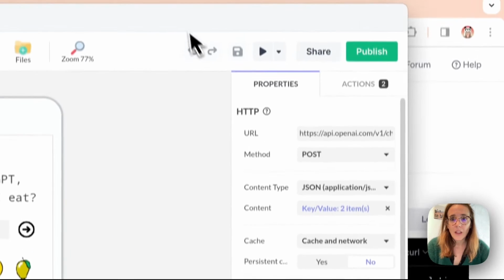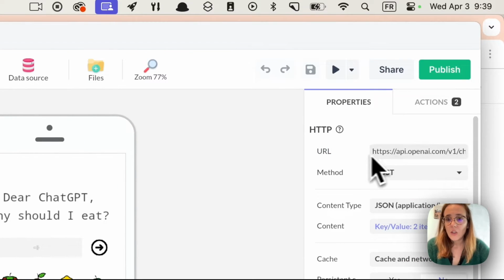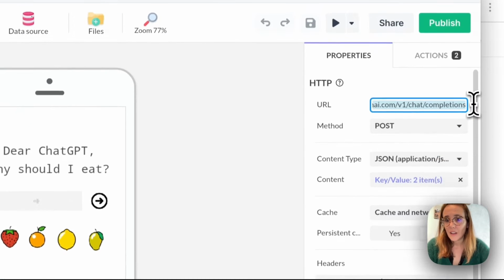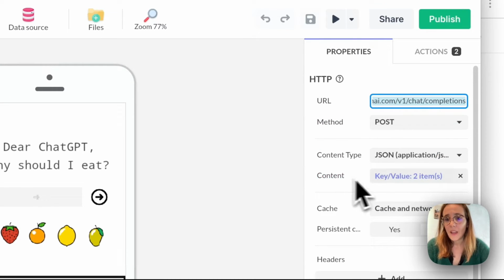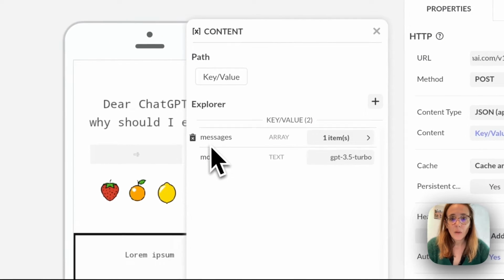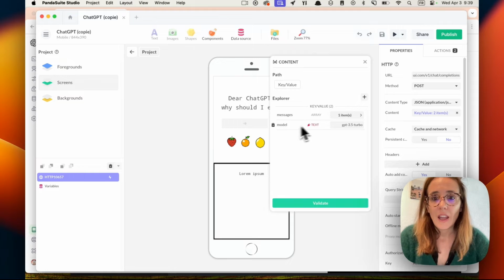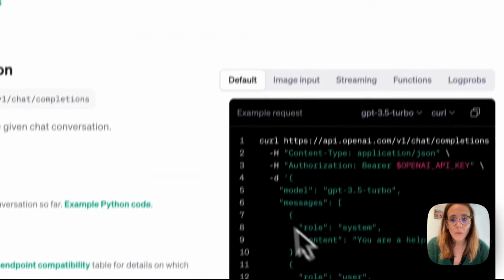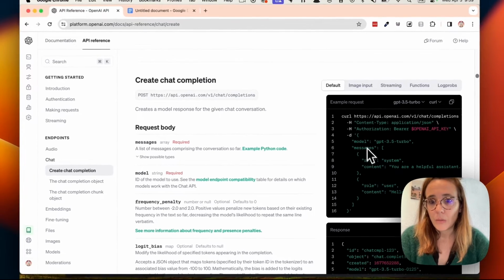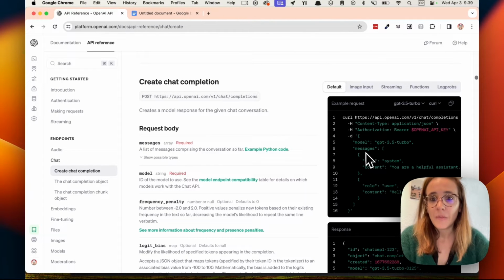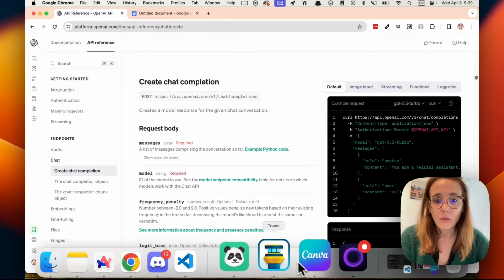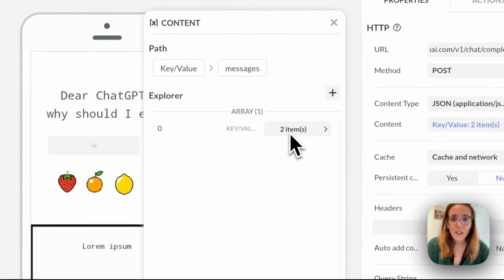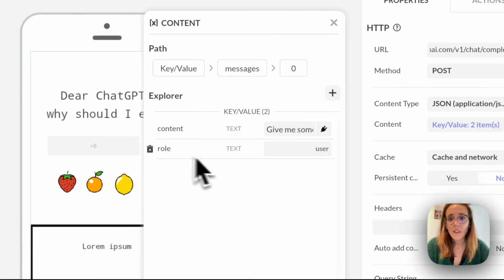Inside the component and inside PandaSuite, you use this URL inside here. You use the post method, and in terms of content, you can see that we are using the array messages and the model that is coming from the API documentation itself. In terms of message, you need to use the content and the role you want to display. So inside here, you will see that there is a content and the role, so the user. In terms of content, this is the prompt you'll be using.